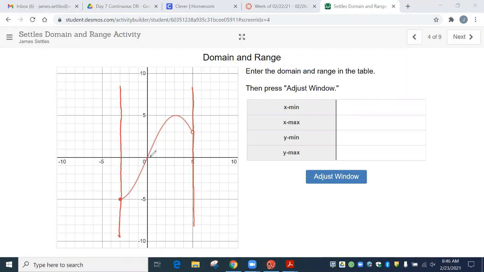Close. -3, yep. Oh, yep, I was about to say over here. So yeah, -3 right there. Very good, so that'd be -3. And then what's this number?